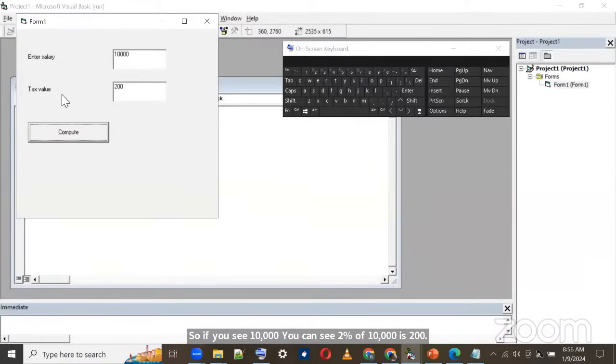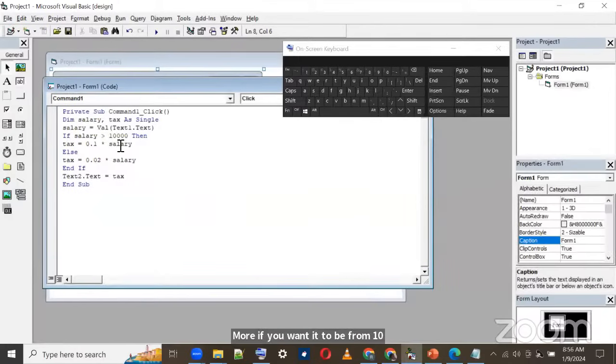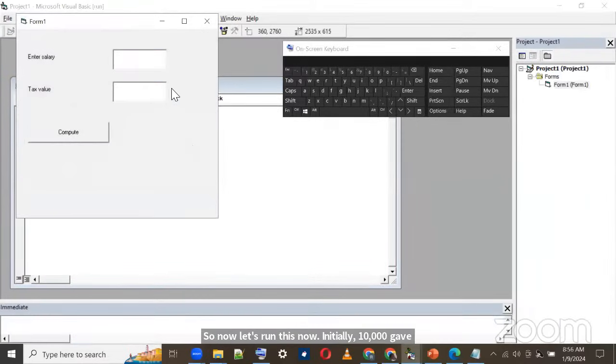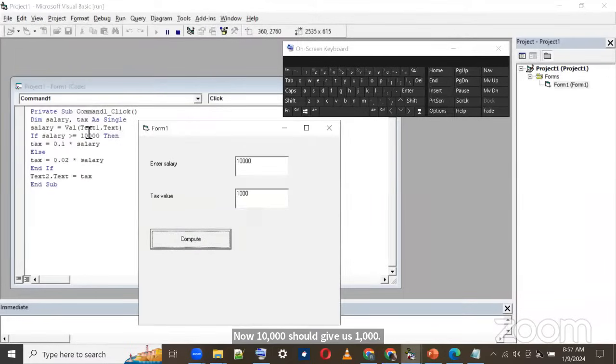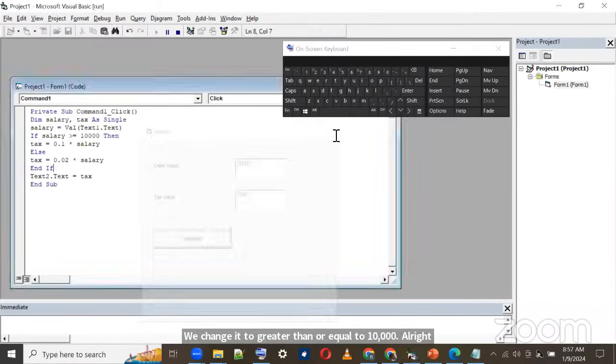But if you want it to be from 10,000 upwards, you just say if salary is greater than or equal to 10,000. So now let's run this. Initially 10,000 gave us 200, but now 10,000 should give us 1,000. So you can see 10,000 is giving us 1,000, because it's no longer greater than 10,000. We've changed it to greater than or equal to 10,000. All right, so that's for that.